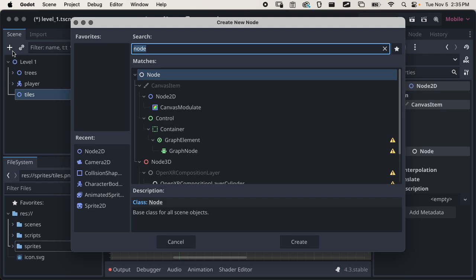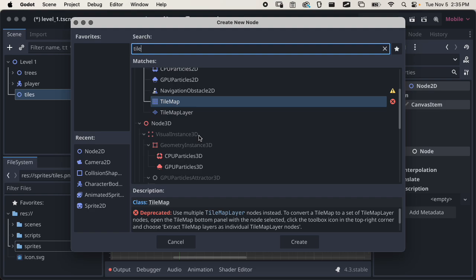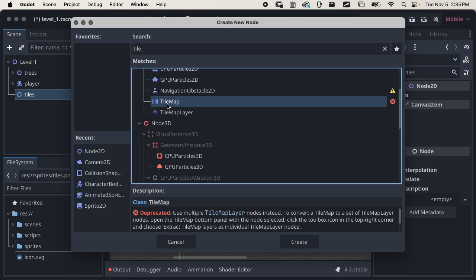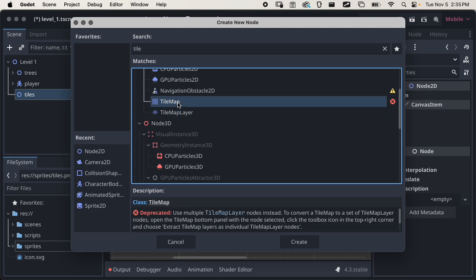So I'm going to hit plus again, and then type in tile. You can see two things come up when I type tile. One of them is the old version of the tile map. The more recent version of Godot introduced this new tile map layer, which is a little bit easier to use. The old version of the tile map will still work, and if you go on YouTube, most of the tutorials are for this version. They've made a lot of changes to these; it's a completely new system than it was even just a year ago. So a lot of the tutorials you'll find will be using old versions of this, so that's something to watch out for.